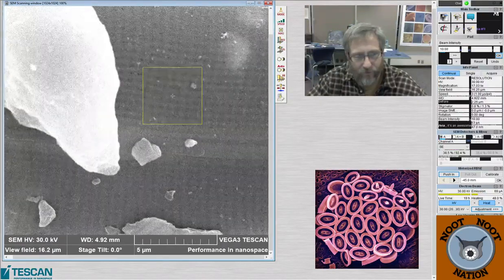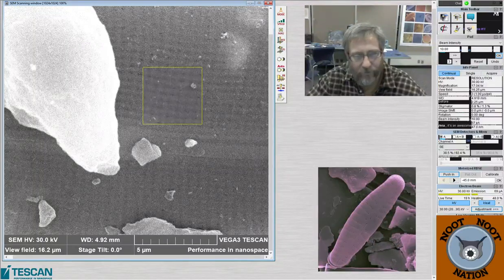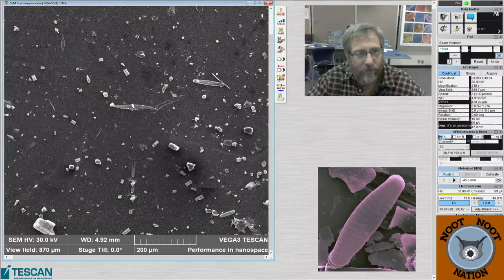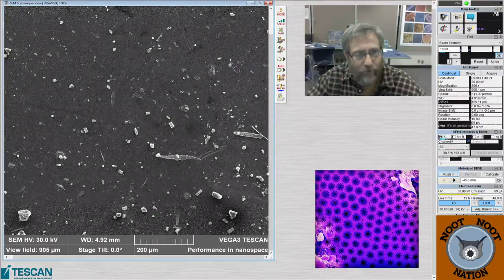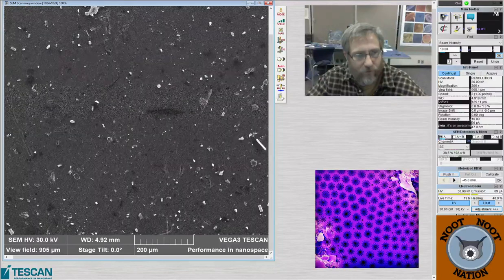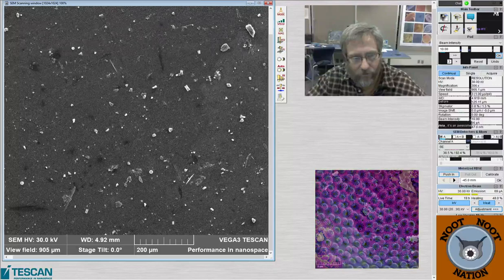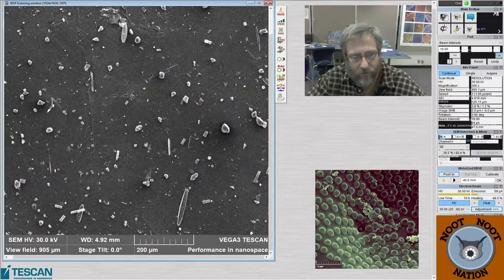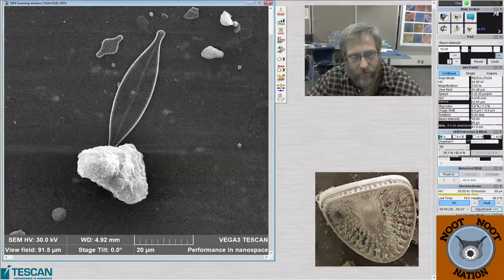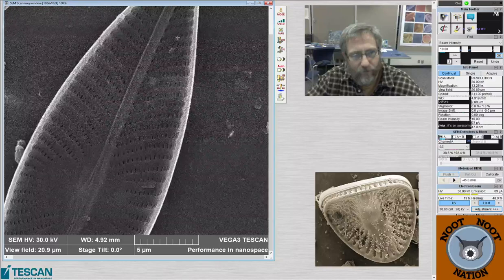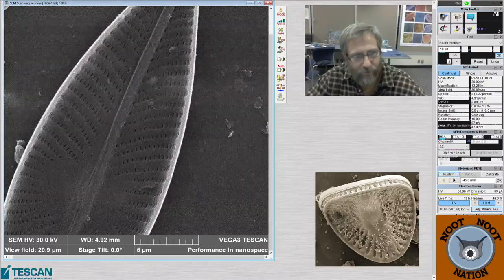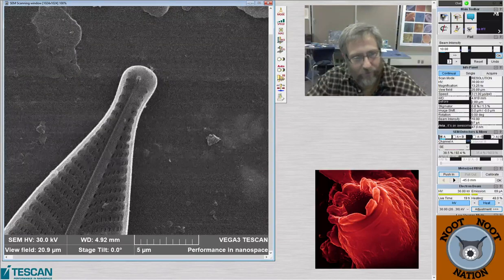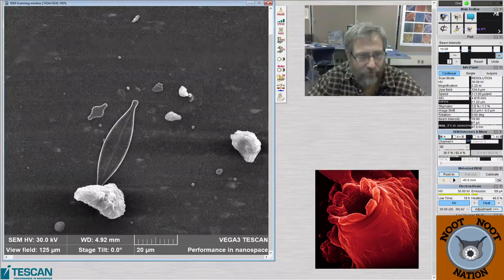It's a Gyrosigma. You can see this sort of grid shape to the areolae. But it's got junk right on the central area, so that part of it, at least, we can't see. The Navicula has little rod-shaped or slit-shaped areolae, so clearly a Navicula. This one's got a big, cool, subcapitate end on both sides, but it's under a piece of dirt.